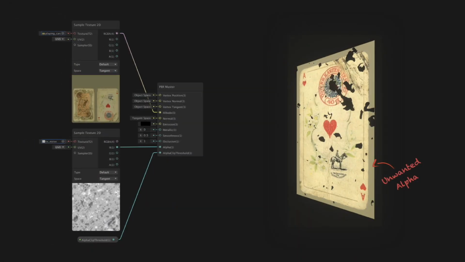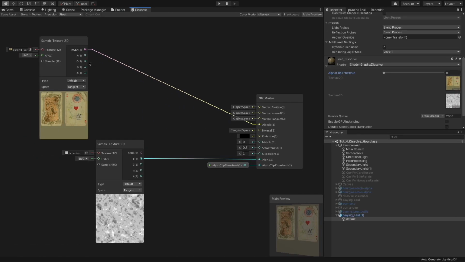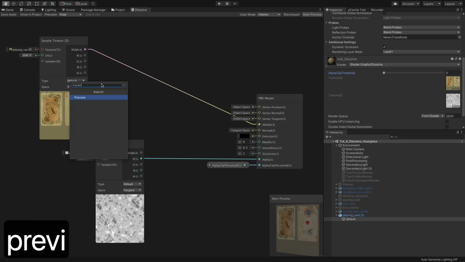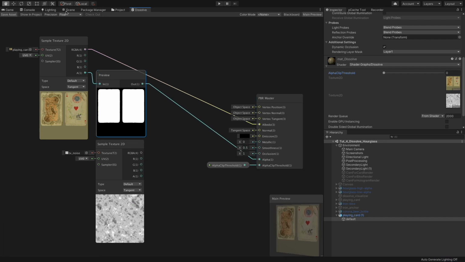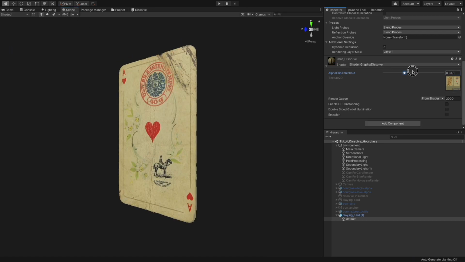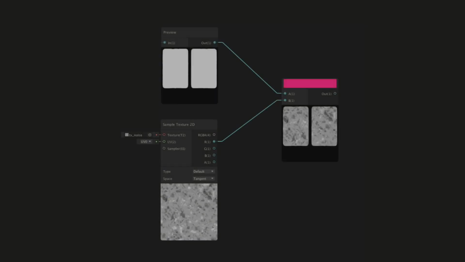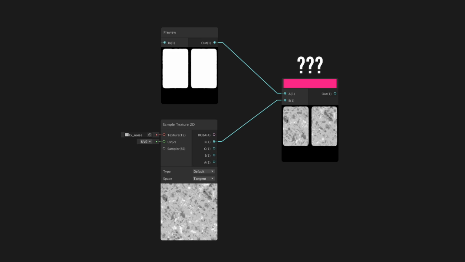There's something wrong with the edge of the card. Inspecting the original alpha channel of the albedo textures, you'll see that only the pixels inside the card are set to white. By replacing its alpha channel with the noise texture, we lost this mask. This will be our expected result for now.